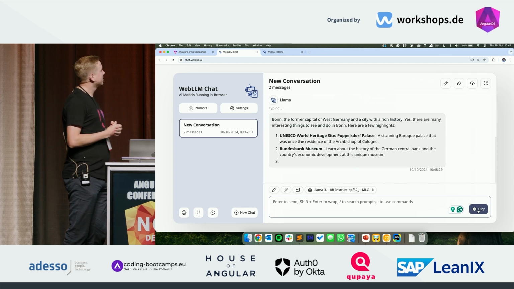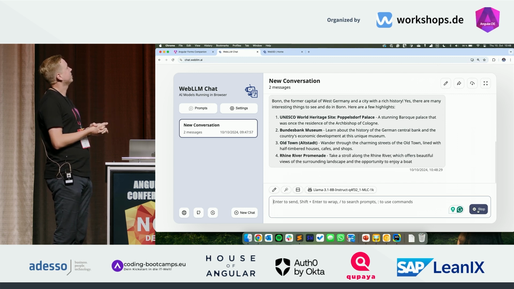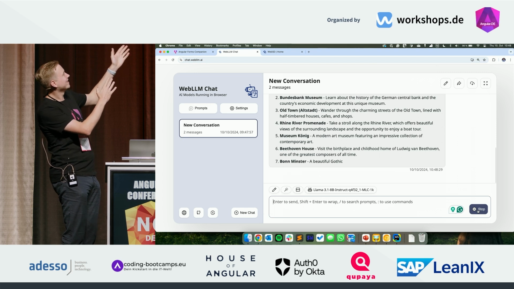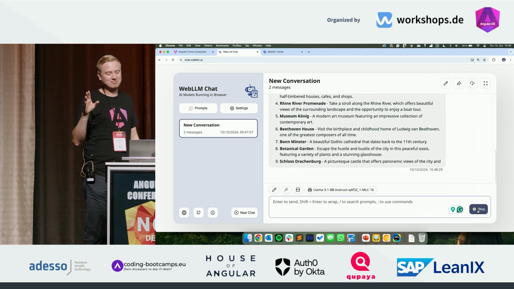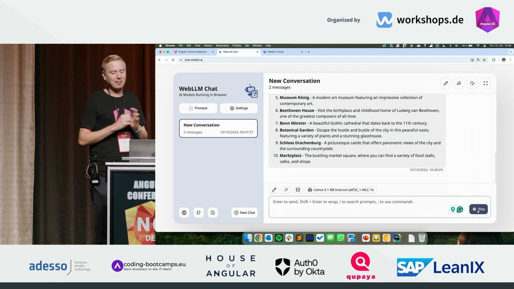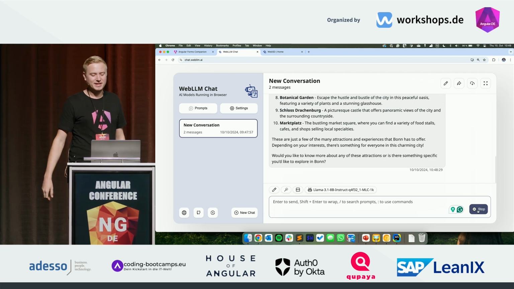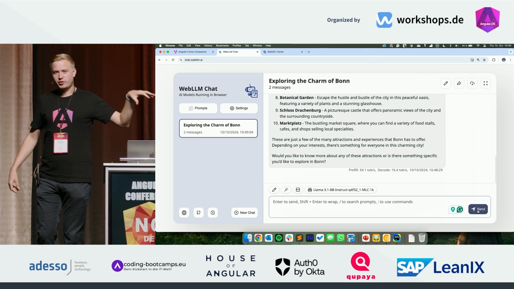And now the answer is correct. Bonn was the former capital of West Germany. That's true. It has a rich history, right? I have no idea about the points of interest here, if they really exist. They sound at least as if you could promise them. So that's pretty nice. And all of that stuff happens right here on this machine.